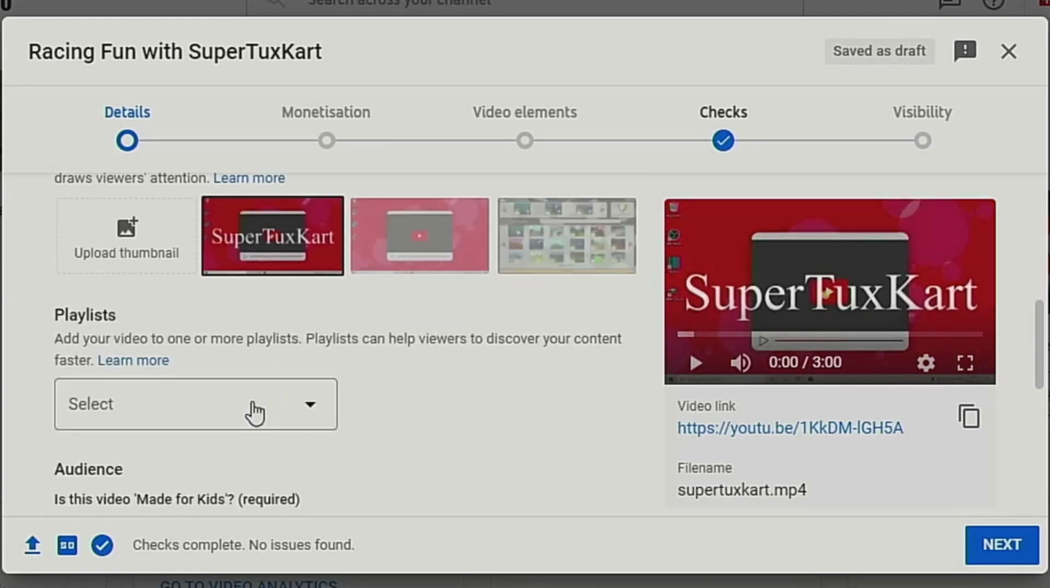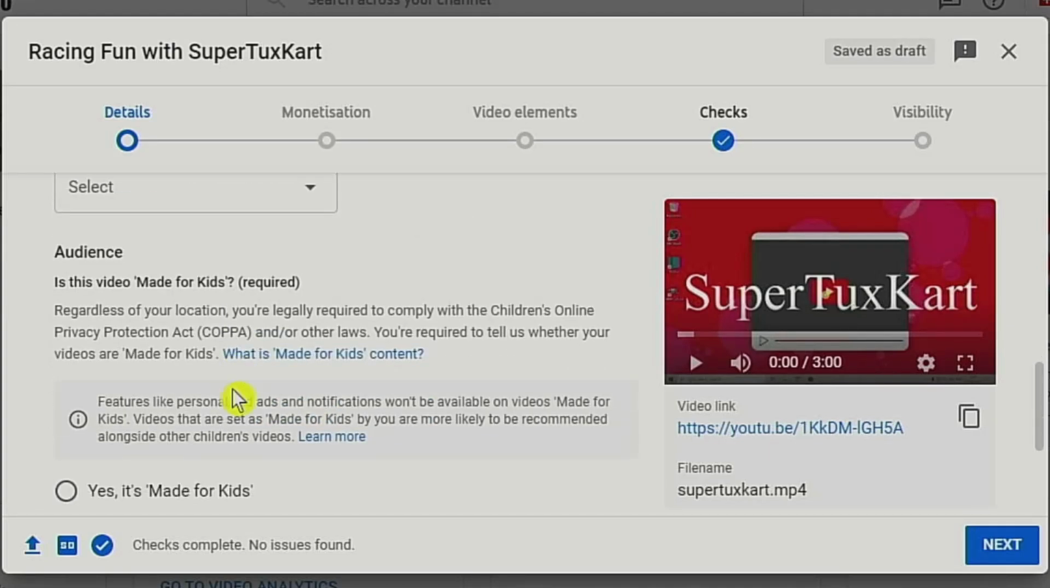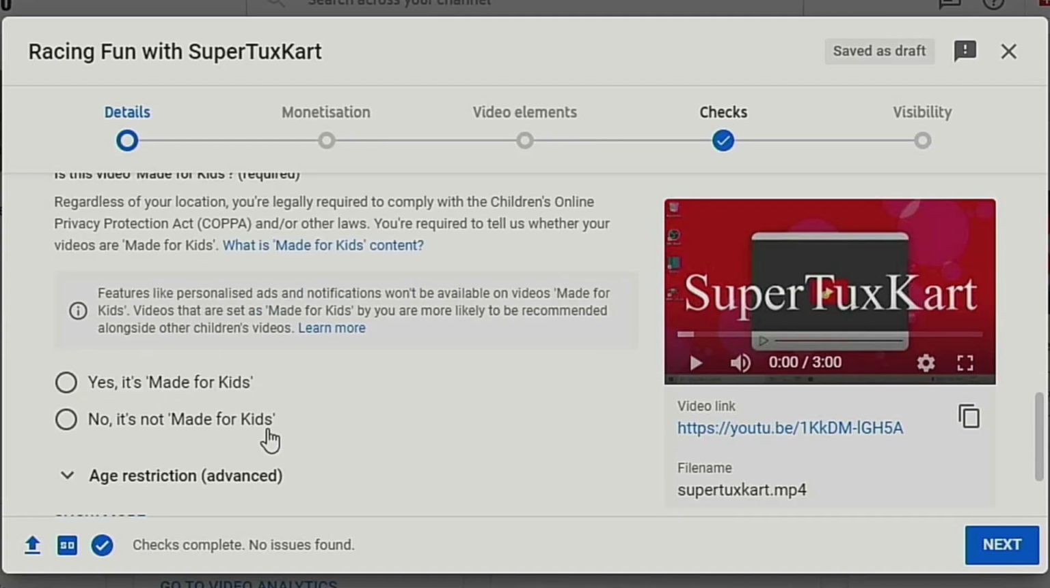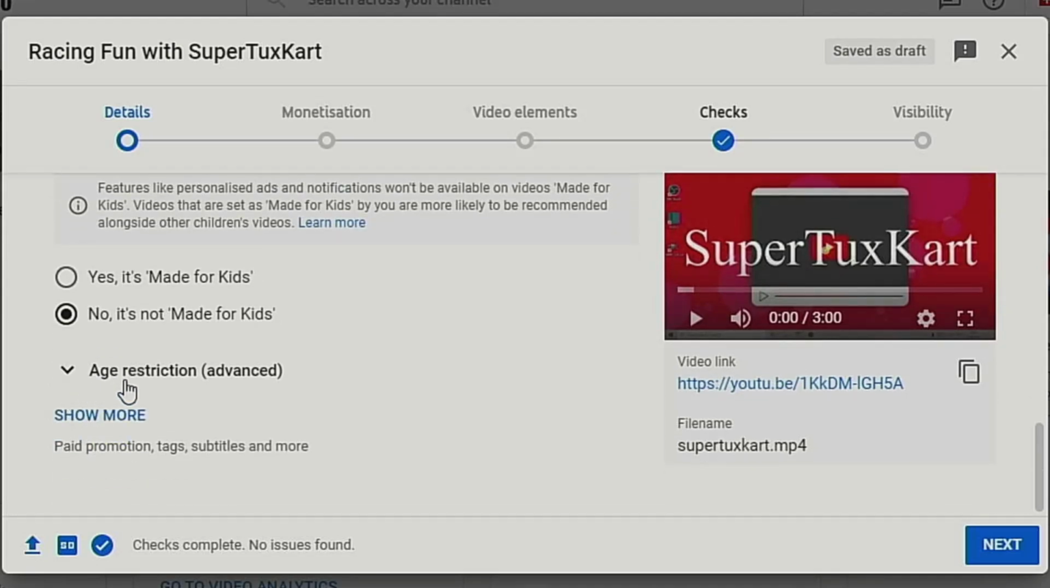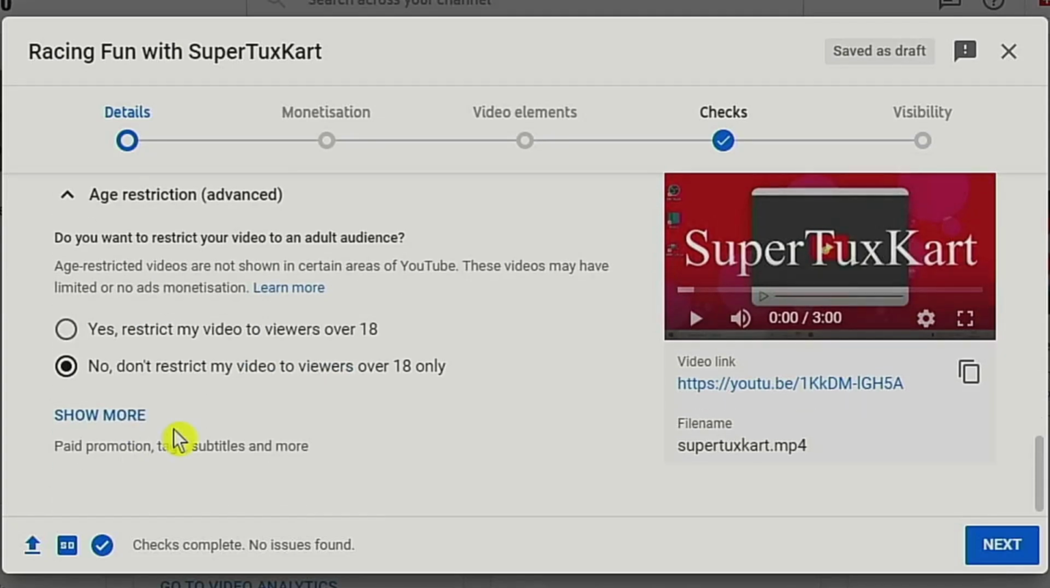As you make more videos for YouTube, you might want to create playlists, but if this is your first video, you won't need to bother about that. Next, you need to specify whether or not your video is made for kids. If it is, there are certain guidelines to be followed, so be sure to check out the What is Made for Kids content link. Then if I expand the age restriction section, I don't want this video to be restricted to viewers over the age of 18, so I'll make sure that the No Don't Restrict My Video option is selected.